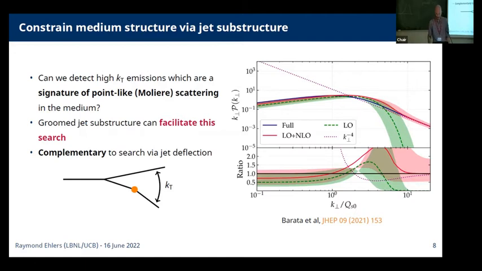So the idea here is trying to look for this Moliere scattering in the medium through our jet substructure. So go into this high kT tail and see if we can see this in our groomed jet substructure, from the experimental side, thinking of this maybe overly simple cartoon here, but as a complementary approach to trying to search for this via jet deflection.